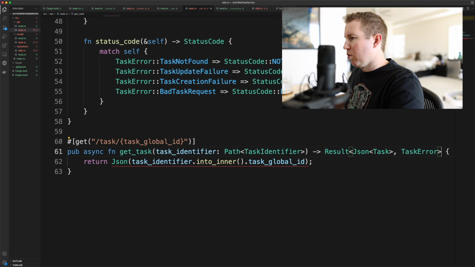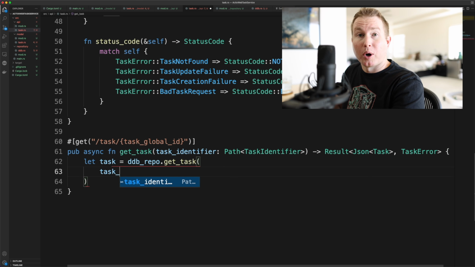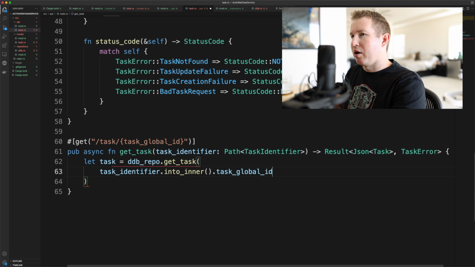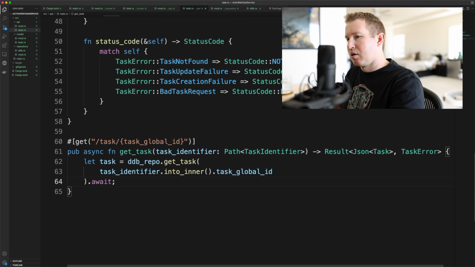So now we're actually going to make a database request. Calling the getTask function of the DDB repository struct that we created, we're going to use the task identifier that we got from the path param. Into inner extracts that value from the path object. And then we have our task identifier struct, and we grab the task global ID value from that. And that's asynchronous, so we do await.